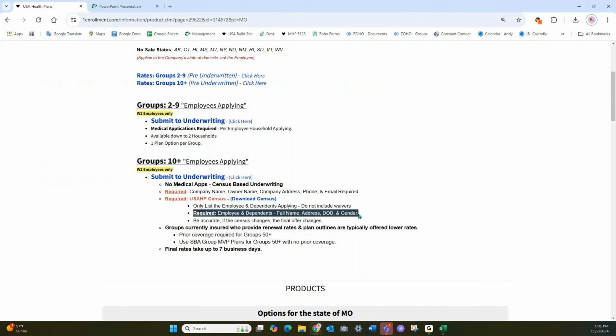It is required on the census that we get the employees and their dependents' full name, their address, their date of birth, and their gender. That is required. We are underwriting off of that. If you give us fake employee names, you give us fake addresses or whatever, this doesn't work. We can't use ages. We got to have date of birth, right?